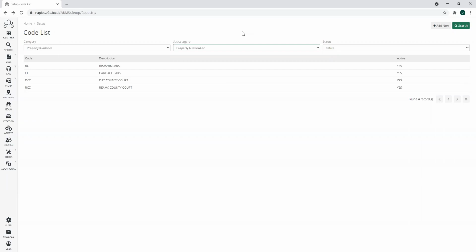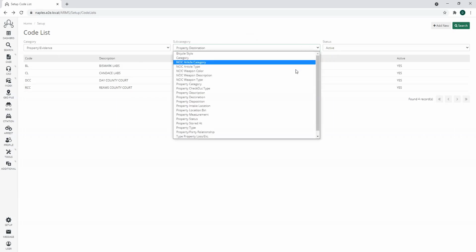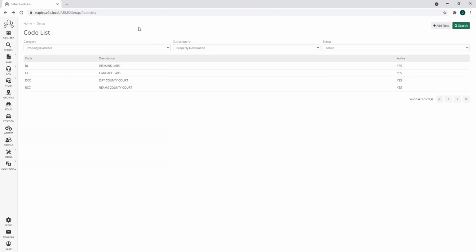So, go into the system defaults, make sure you have auto assign or your number formatting is how you want it to be. In user access, you want to make sure that your users have access to add and modify property. And then also, if you have a property clerk, you want them to have that checkbox to be able to be the property clerk within ARMS. And then in the code list, you want to pay attention to the property type, property category, the intake location, property stored at, and then location bins and property destination. All right, so that is all for this setup.